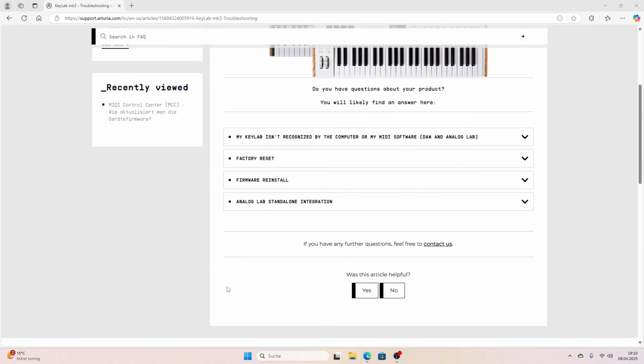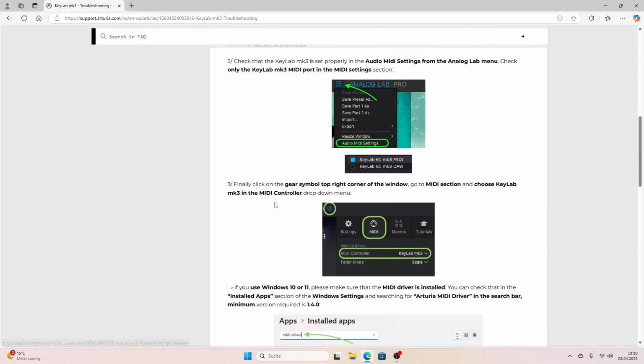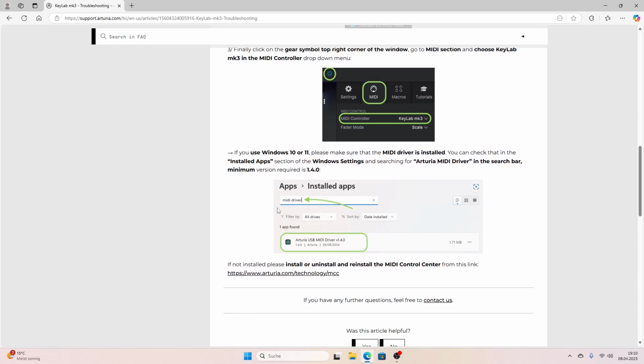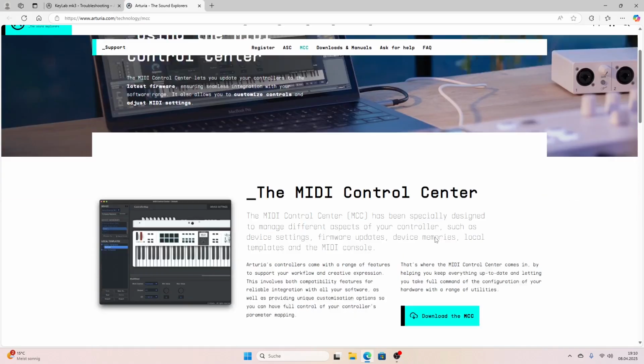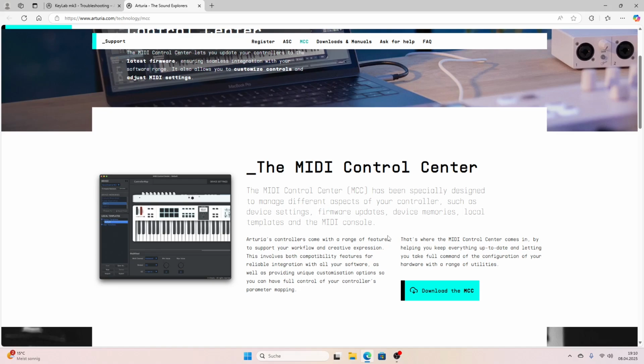What you'll now want to do is go to Analog Lab standalone integration and head down here to this link. Then click on it to install the newest MIDI driver version. You might have an older version of the MIDI driver installed, but if you don't have a version 1.4.0 or newer, it still won't work.